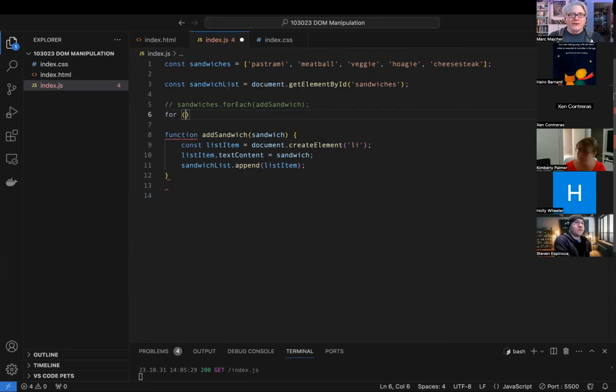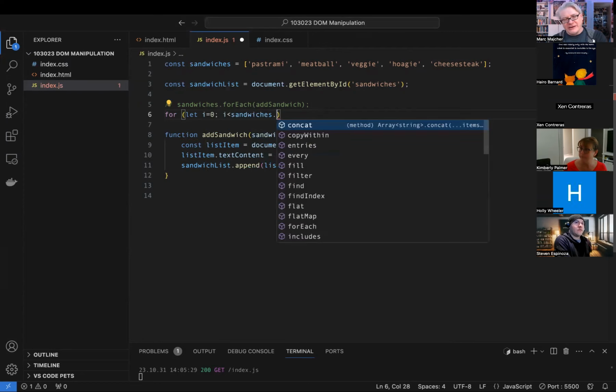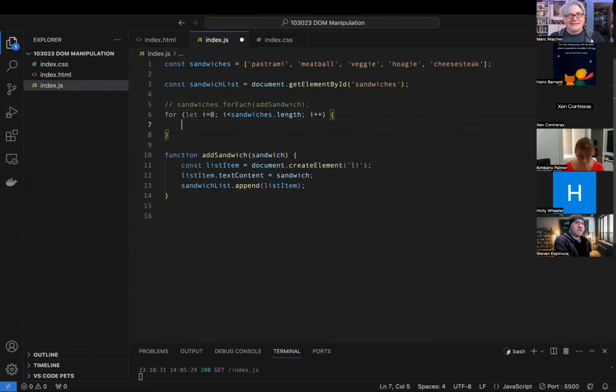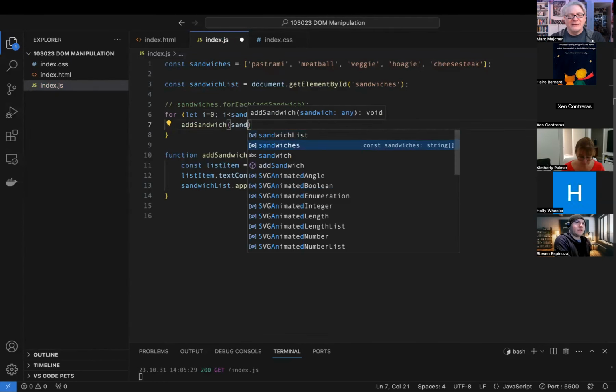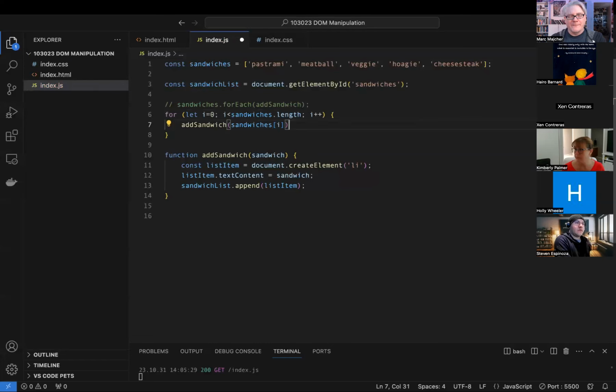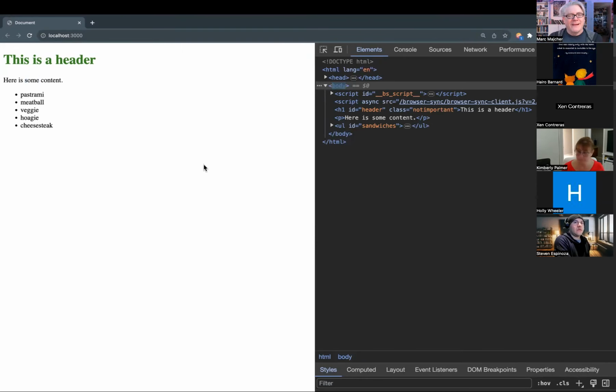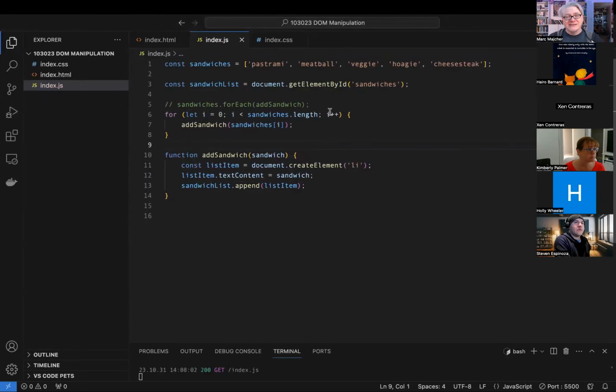We could do for, let i equals 0, i is less than sandwiches.length. I'm already tired. i plus plus. And then we can say add sandwich, and we need to use the index there. And voila, yes, there it is. So yeah, it does exactly the same thing.